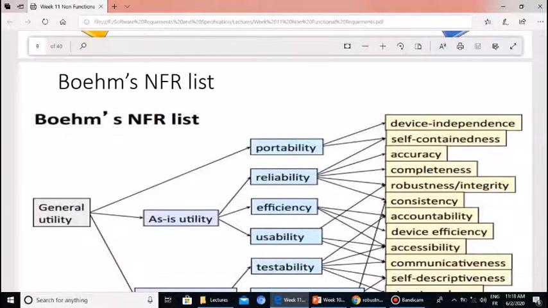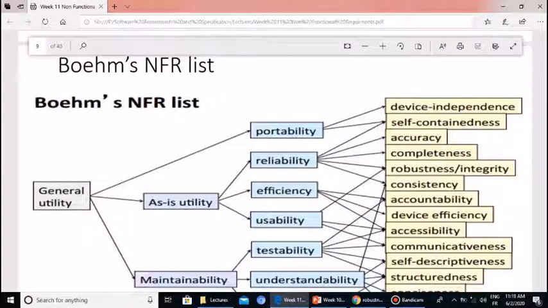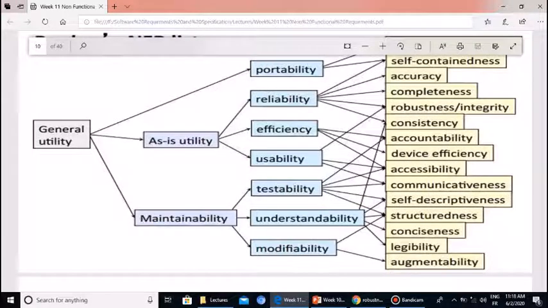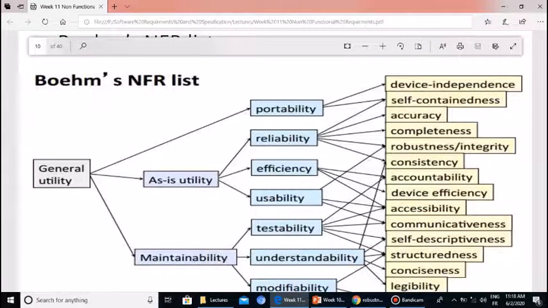There is another proposition of Boehm's non-functional requirements list, which involves general utility, which is divided into as-is utility, portability, reliability, and maintainability. Portability involves device independence. Your software should not be device dependent. It should be self-contained, means self-dependent. It should not depend on something else. It should provide accurate results. It should be complete in all nature, whatever the user is expecting it to do.